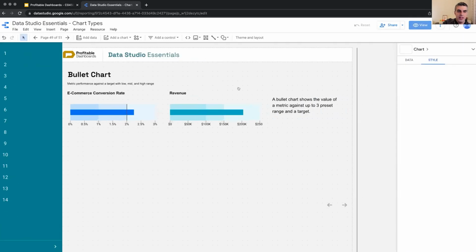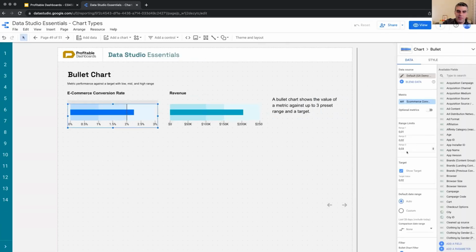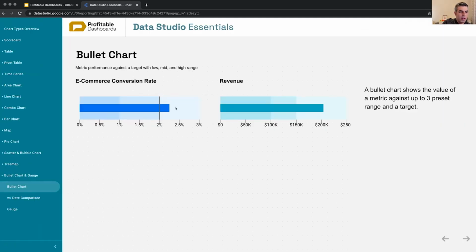It's easy. Everything is under the style tab and the data tab. So I can adjust the target, apply the ranges, so first, second, and third range. And I can see my number, the e-commerce conversion rate. Yes, it's actually better than target. So not only is it 2.2%, which I don't know if it's good or not, but it's better than target. It's in the final range that we defined.